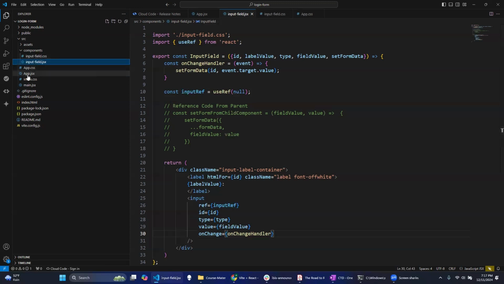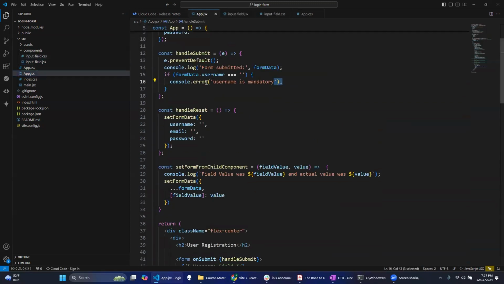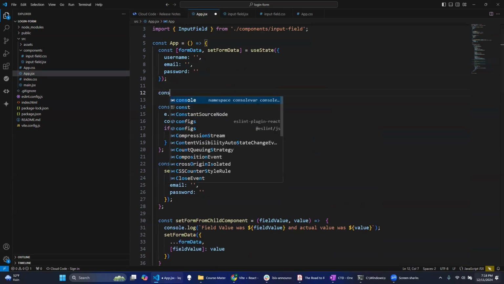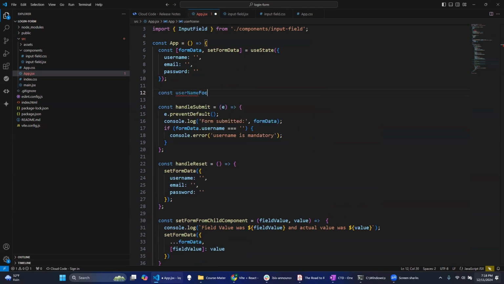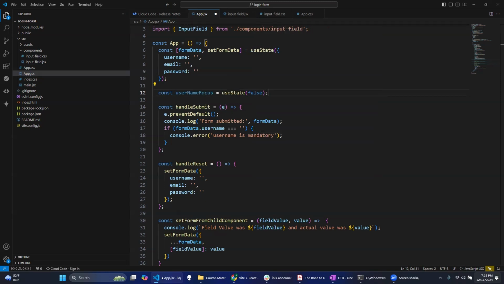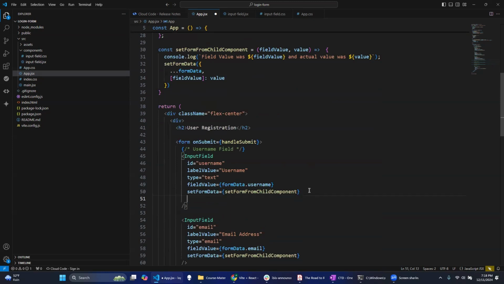And now we go to our app.jsx. When we are checking if username is empty, let's set a variable, const usernameFocus, equal to useState false. So originally we don't want username to be focused, so false, and we can say setFocus, or let's call it isFocus, and we can say usernameFocus.